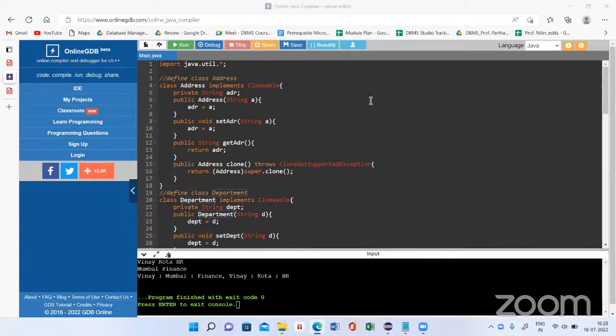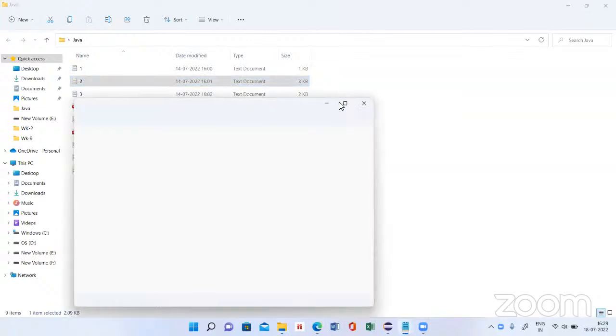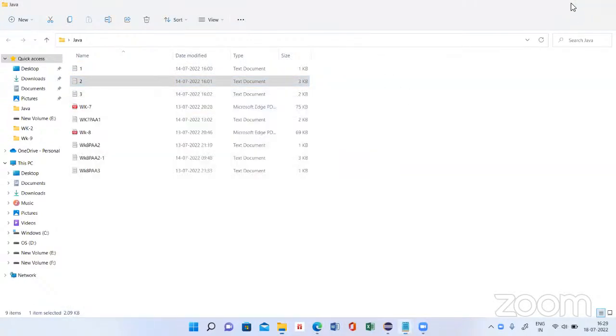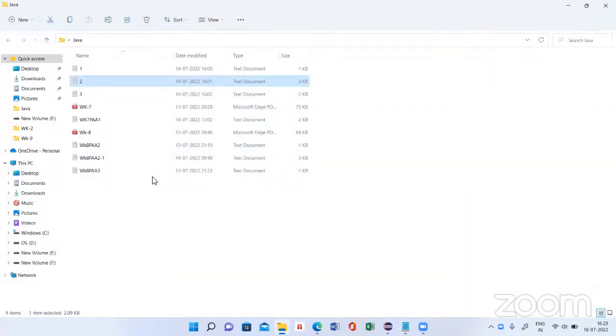Okay, the second code is on the drive. The link is already given. If you open that, you'll get the same thing. You can just open the second link. This is the second template. Please copy paste it over here.